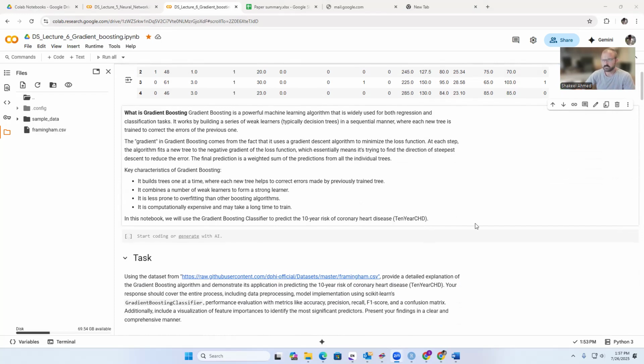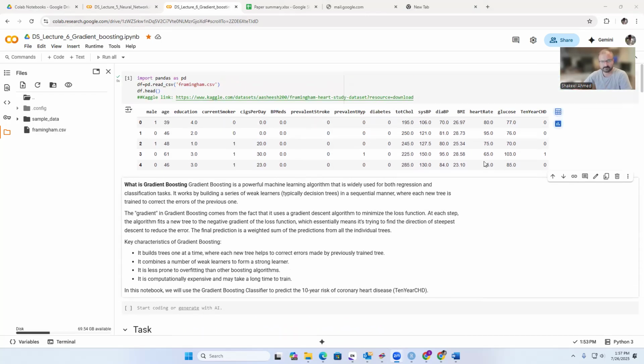So we will implement the gradient boosting algorithm to predict the chronic heart disease status using different clinical and demographic characteristics in this data set.